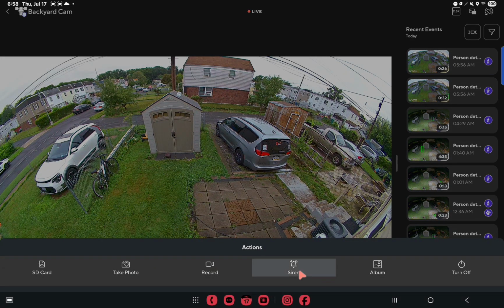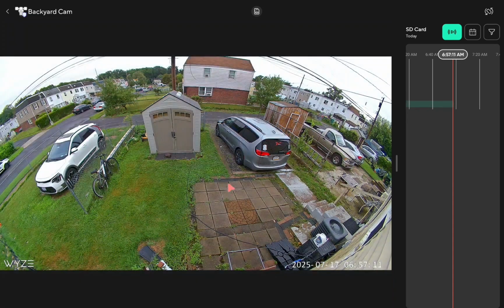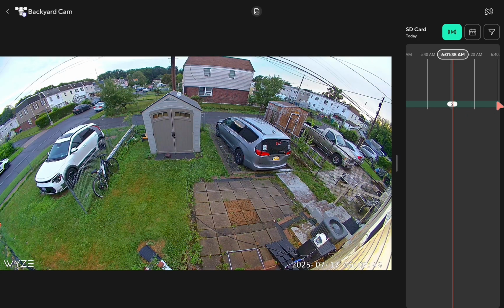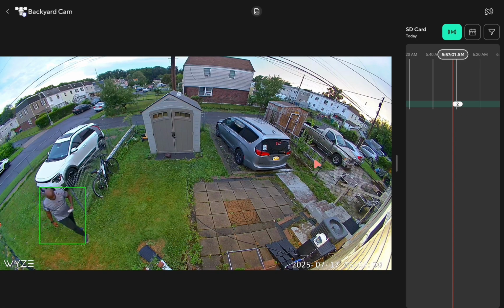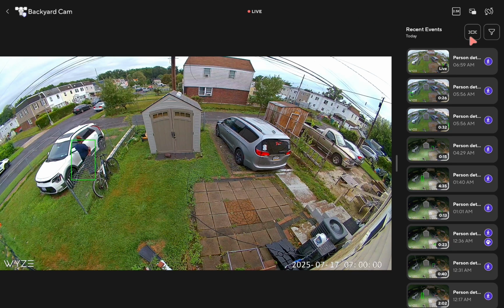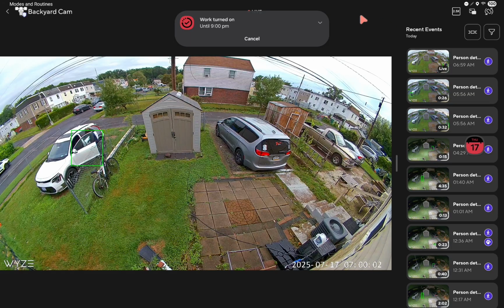And over here, we have the basic controls that you would see if you were on your regular phone. So of course you have your SD card, which will show you a timeline. This is the subscription-free version. So what you want to do is scroll to where you see action that is marked by this number right here. And you see this is me in the morning looking at the dog, talking to the dog. So that is the general function of the SD card.